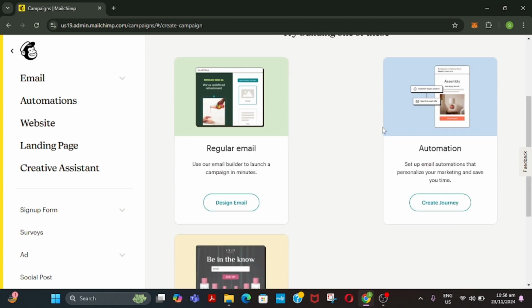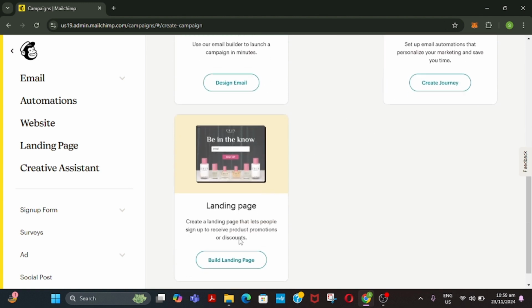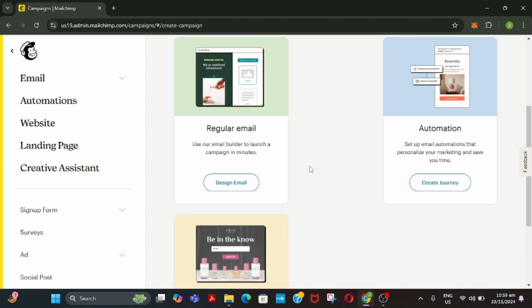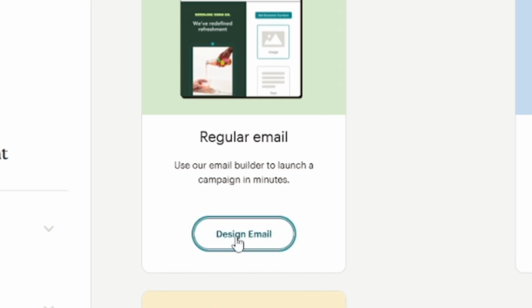Here you will have to choose the design email option, but if you would like to use this automation feature or this landing page feature, you may also do so. But for this tutorial, let's focus on designing an email campaign. So click on this design email button.